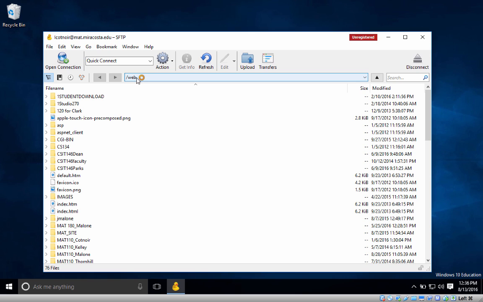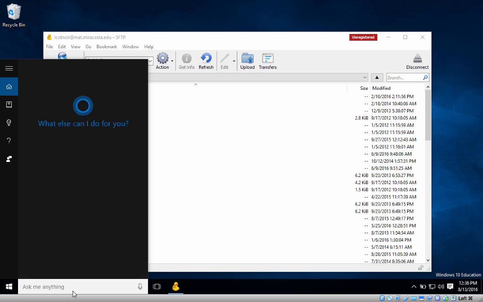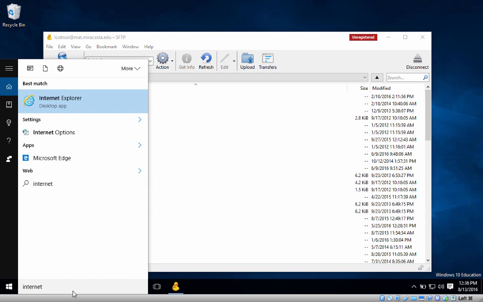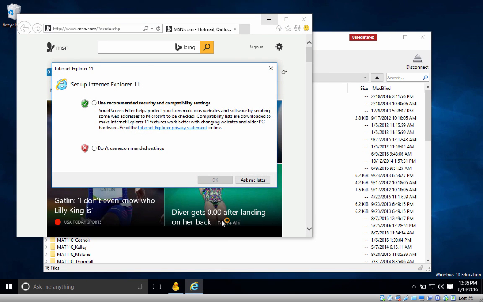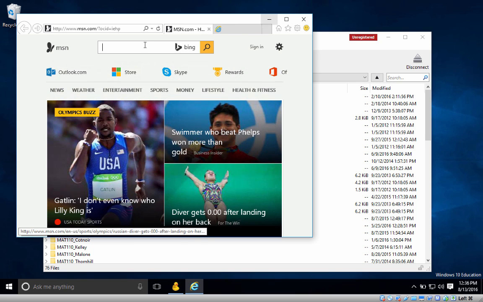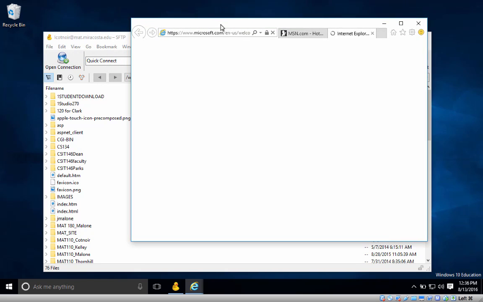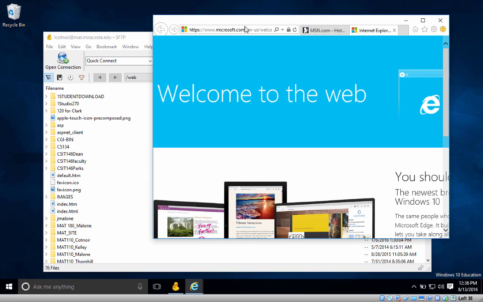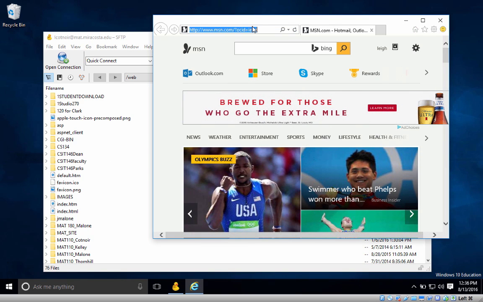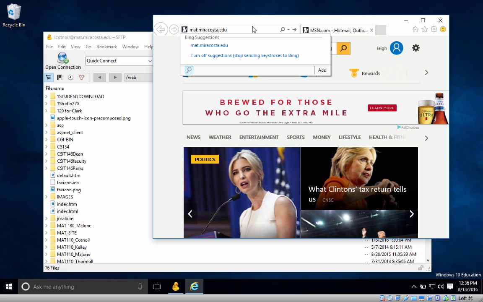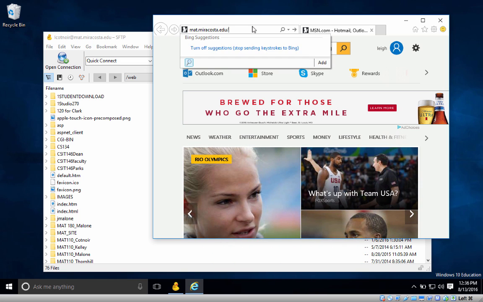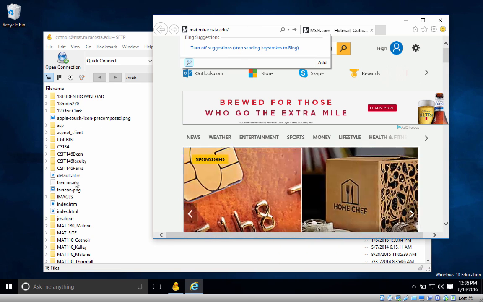Let me show you something really quickly. So what you can do is you can open a browser. I'll open Internet Explorer. Okay, I'm on Windows. You can open Safari or Chrome or whatever else you happen to like to use instead. Okay, and then up here in the URL, I want to show you something so that you can see how to correspond. I'm going to go up into the address bar of my browser and type mat.miracosta.edu. And if I were to put a / here, you would see all these different folders that I could look at.